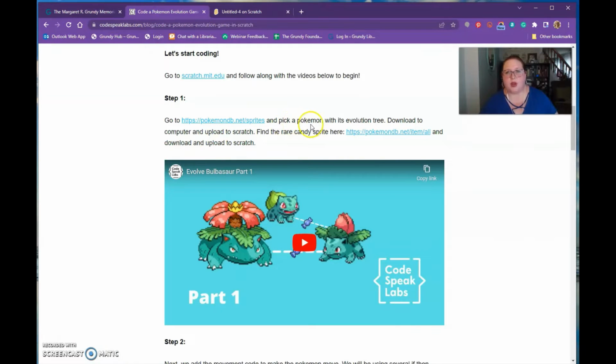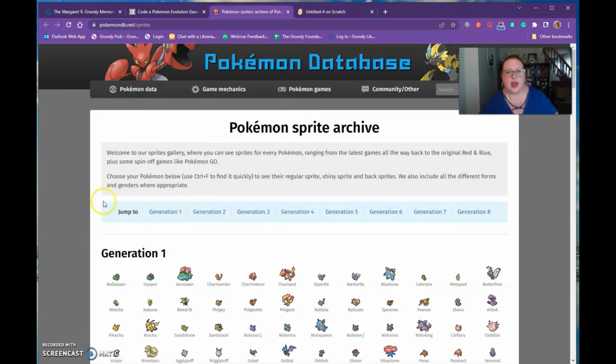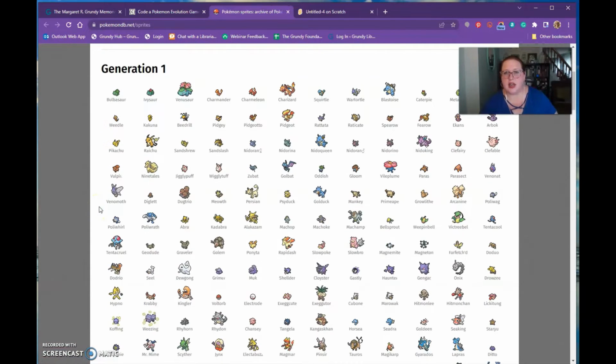So we need to pick a Pokemon that has an evolution tree. If possible, try to find one that has three different evolutions. So we're going to click on this, and we're going to come in here and see. It looks like a lot of them don't have three, but you can pick your favorite and go with two, or you can do three.